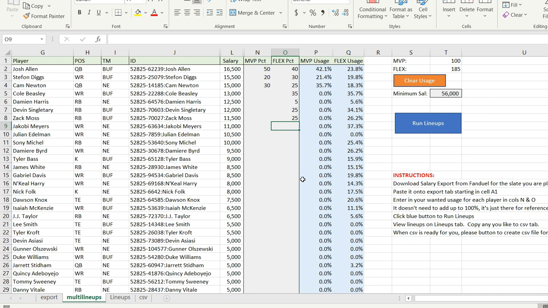I want 25% each of them. Jakobi Meyers, he was hot early in the year, cooled off a little bit, but then he's been playing good again. So let's do 40% of him. Edelman, nope, not playing. Michel, again, I don't know if he's playing, but even if he's playing, I'm not going to get a ton of him. It's just 23%. Byrd's a hit and miss guy. He's been playing pretty well lately.